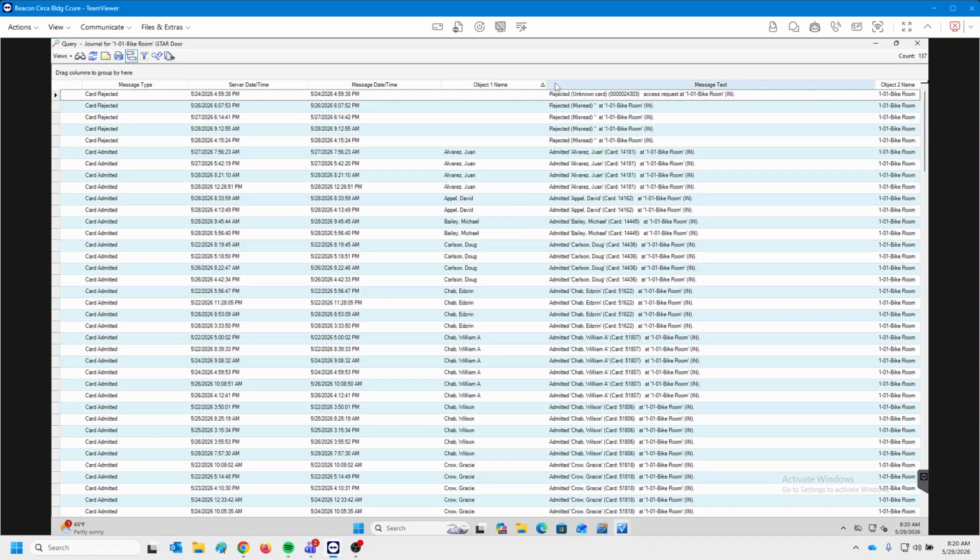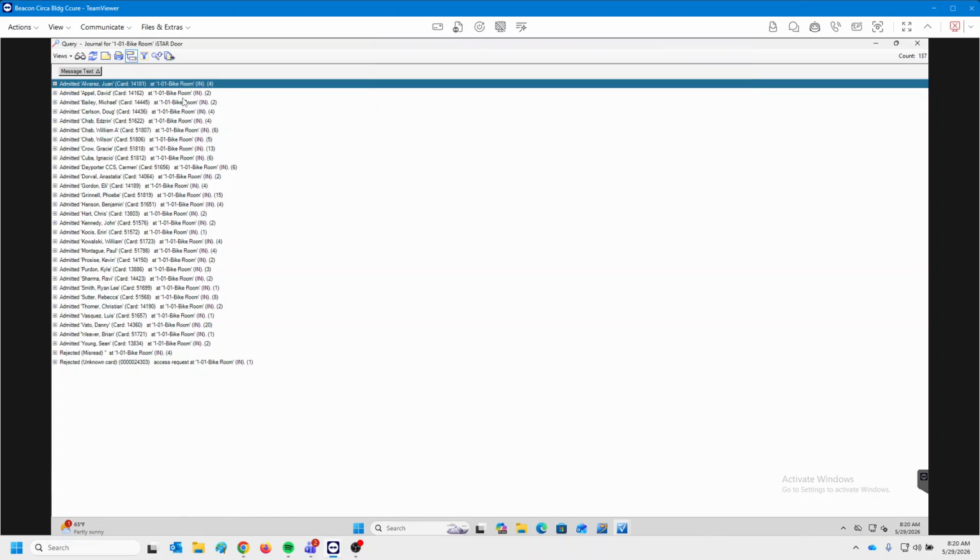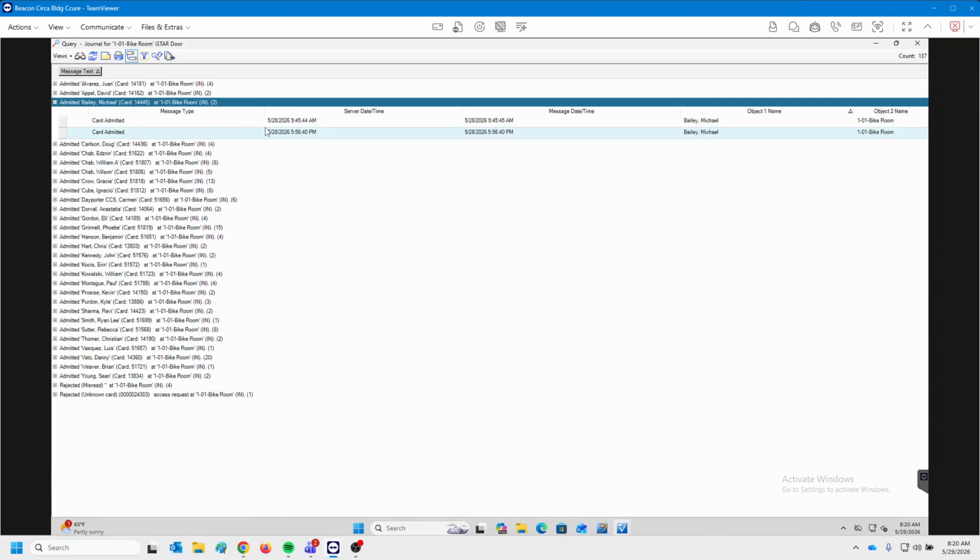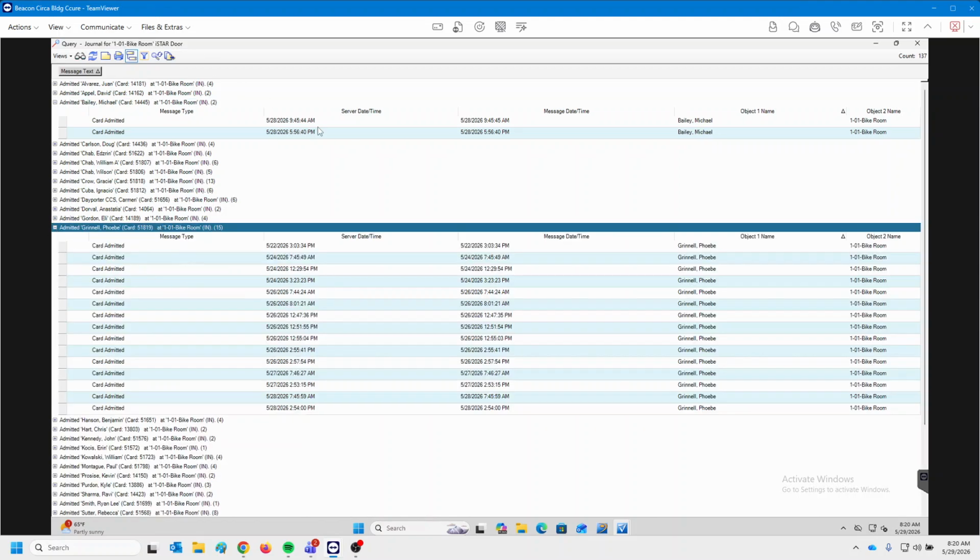individuals read a card. So if I grab this column and drag and drop it in this line here, it's going to group them by that column. So now I can see I have 4 card reads from Juan Alvarez, 2 card reads from David Appel, 2 from Michael Bailey, and I can expand these to see the reads. This little drag to group by is pretty handy for looking at some of these reports.